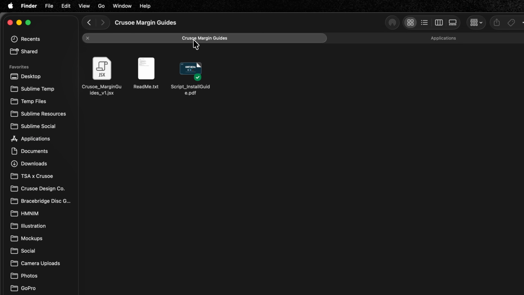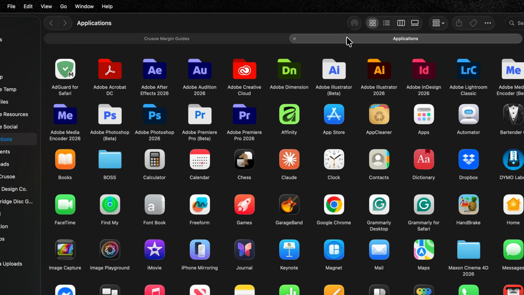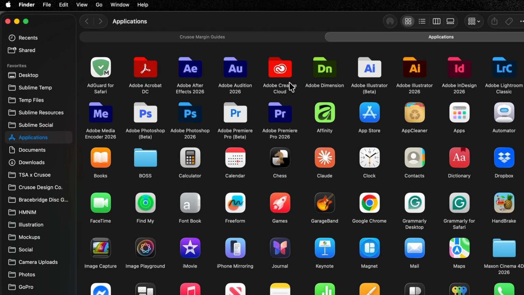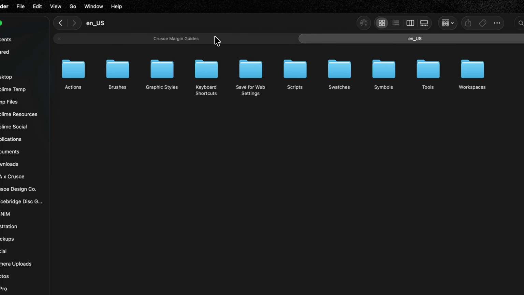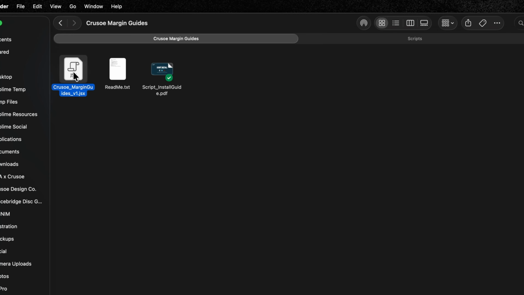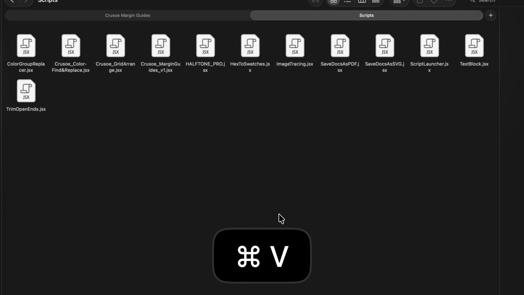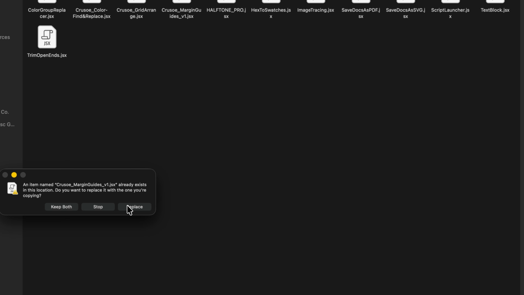So I've already navigated to where my file is, which is right here. Now I'm going to open up my applications. I'm going to double click Adobe Illustrator. Do not select scripting. That's a trick. We're going to go to Presets, en_US, and then Scripts, or it might be UK or wherever you are. Then I'm going to copy this, and I'm going to paste it in here. In this case, I'm replacing it because I already had one.